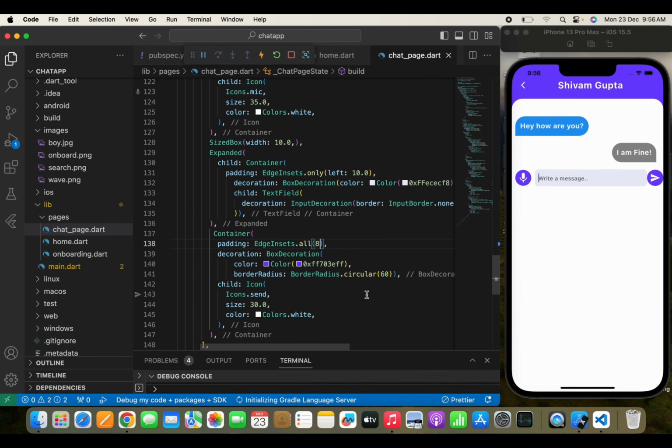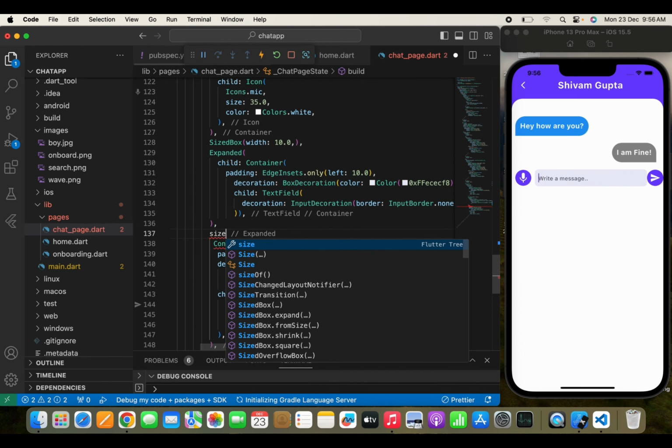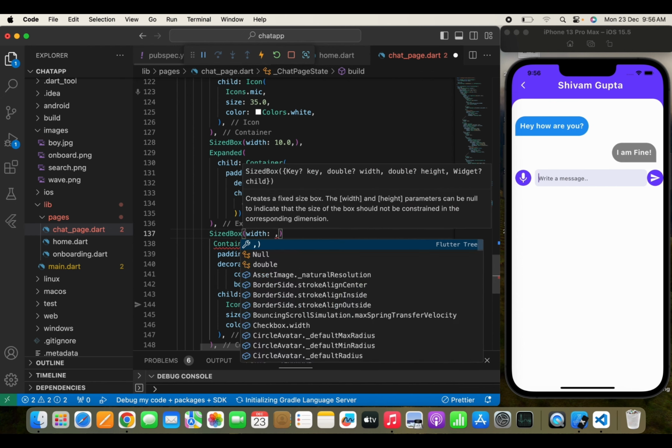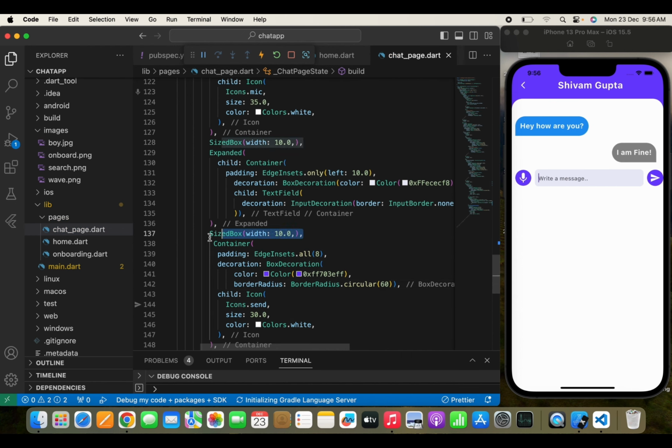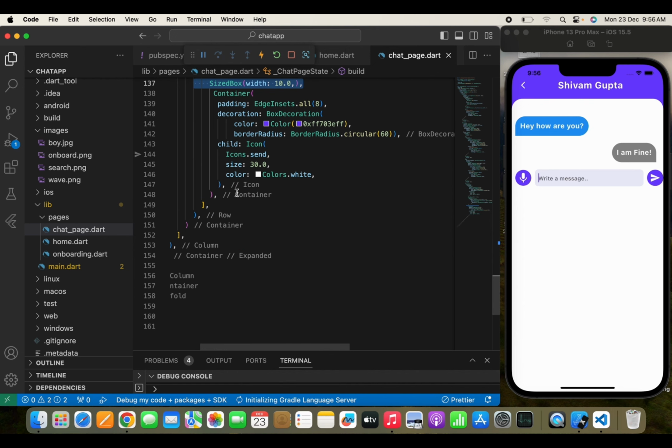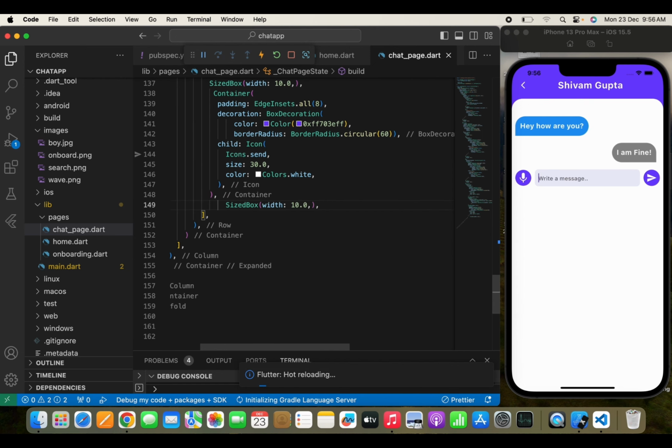Now we need to also provide a size box so that there will be enough space. We'll be providing 10.0, something like this, and we can also provide a space after this icon that we have passed. Yeah, so now you can see that the user can write a text and send it to the respective user. They can also use a mic to record their audio, and they can send.